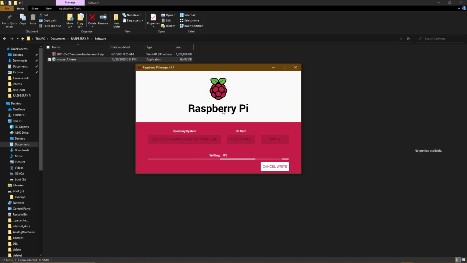So it has started writing. It's going to take a little time depending on how fast your system is. So let's see how long it's going to take. It's currently writing. Currently it's on 4%, 5% now, but it's increasing.